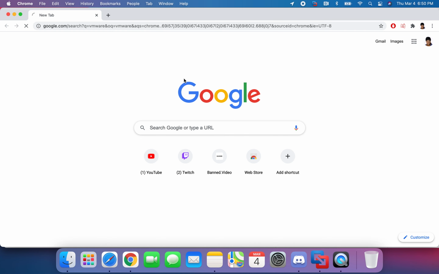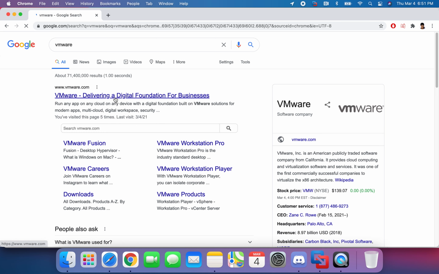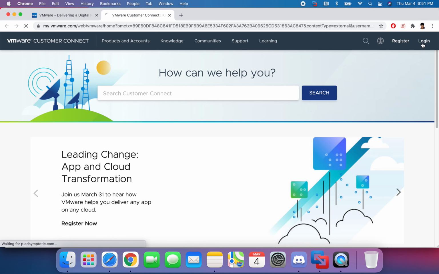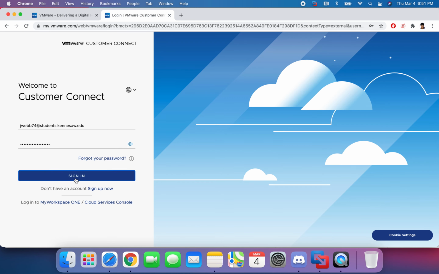Okay, VMware. And we can click on the first one. So, in order to get this free license of VMware Fusion, we will need to register for a free account so we can get the free version, which is a non-commercial use. So I've already created my account. So in this page right here, you will register as well as your login. I'm just going to log in. Here's my account.